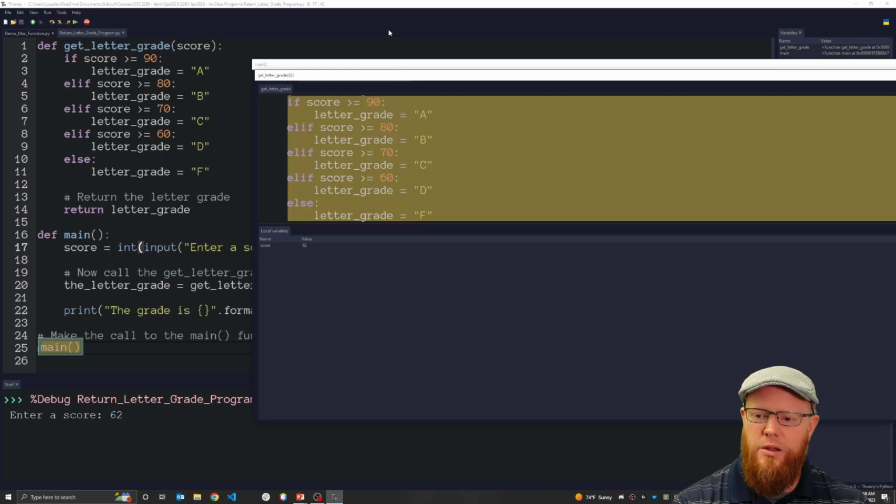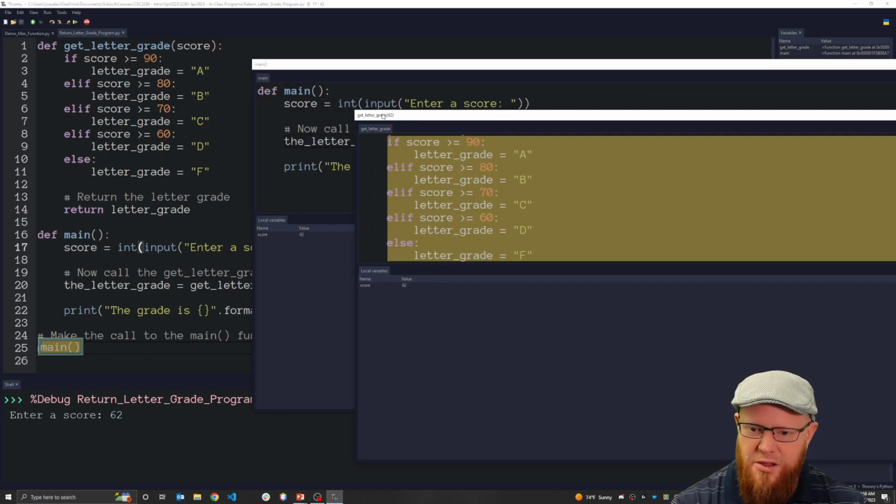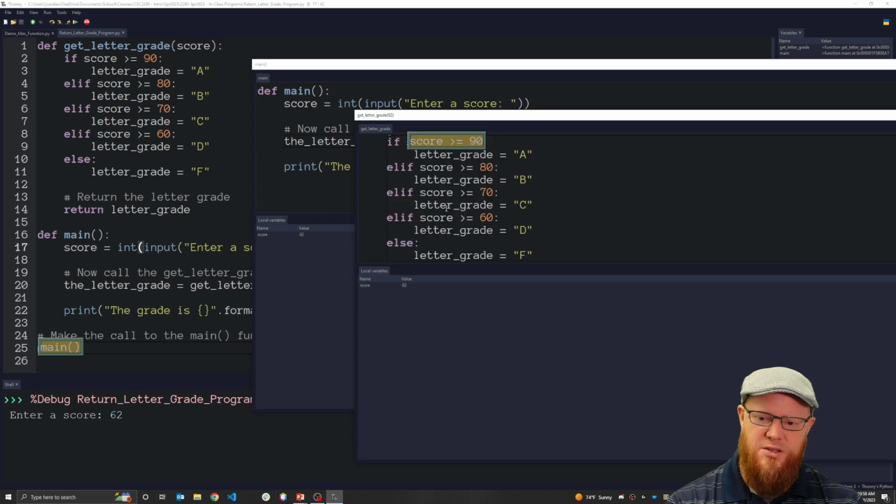So we're now calling this get letter grade function, and even look up here, it says get letter grade 62. It's beautiful. This debugger is beautiful as an educational IDE. So now we have the score is 62, and what remains is just to go through and check, is 62 greater or equal to 90?